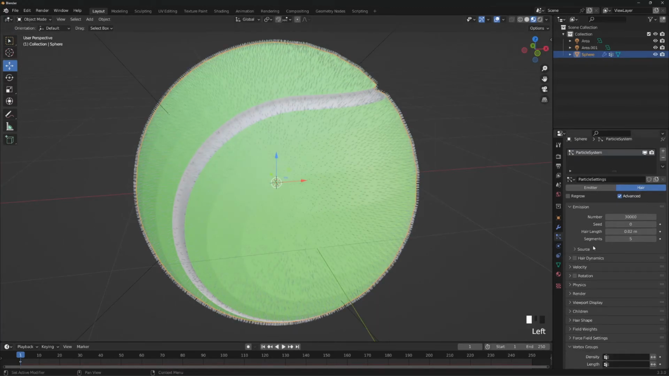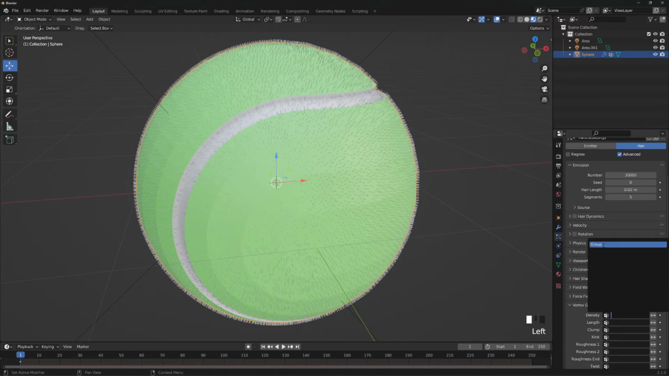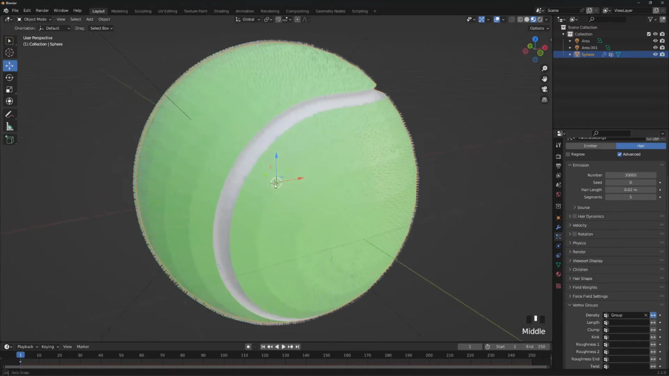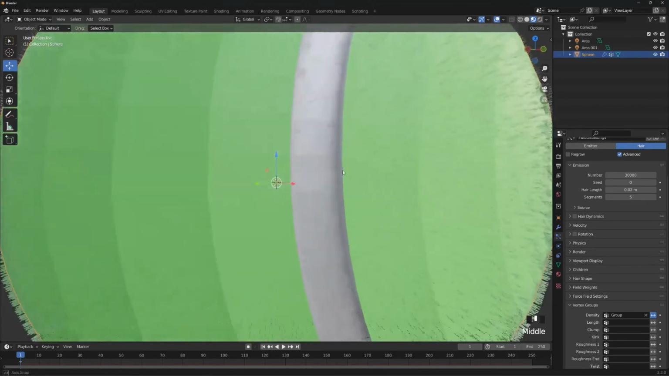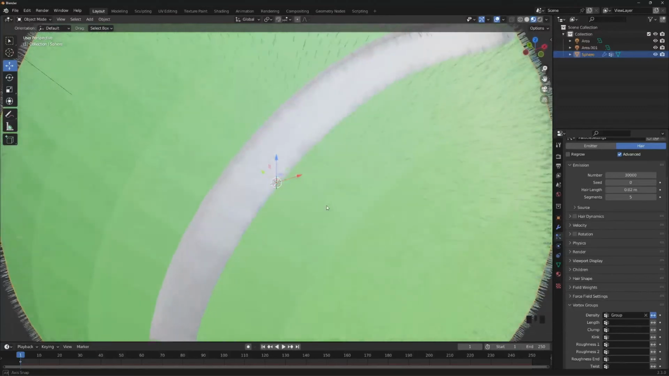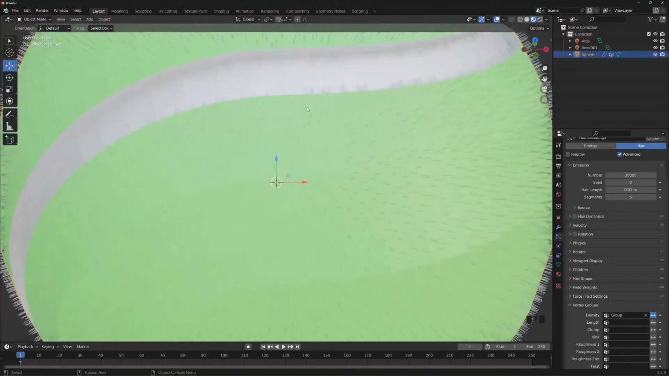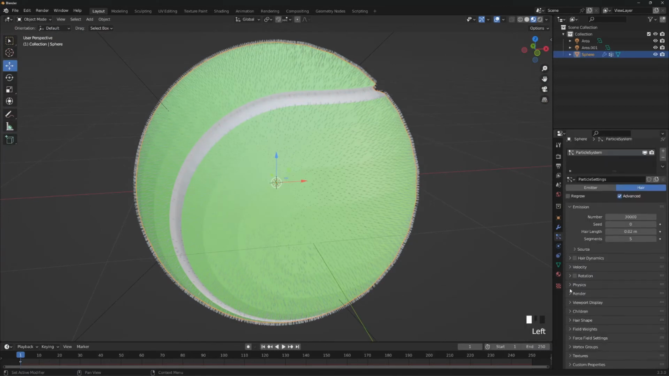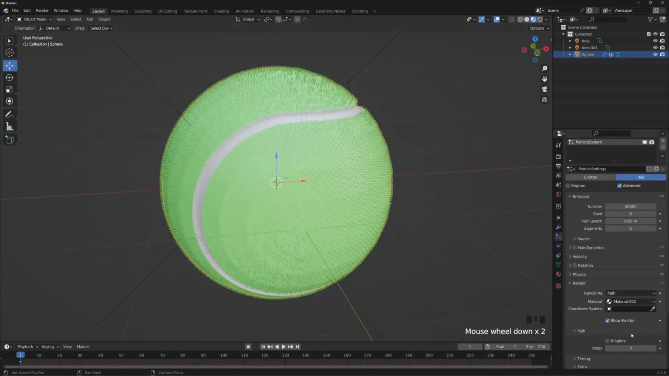What we do want to do is vertex groups. Under density, we want to select group and we want to invert that. So what you'll notice is along the actual vertex group that we assigned earlier, there are no longer any hairs coming straight off that. So that's quite important. What we also want to do is set the material to material O2.